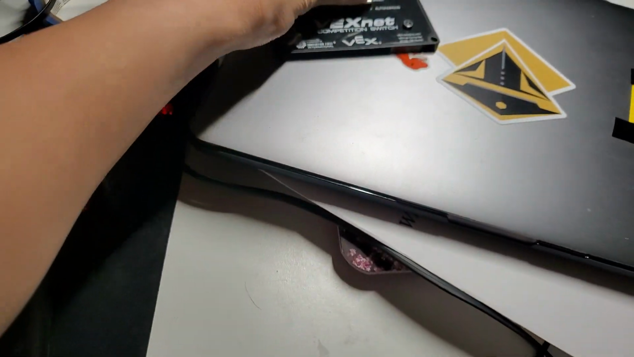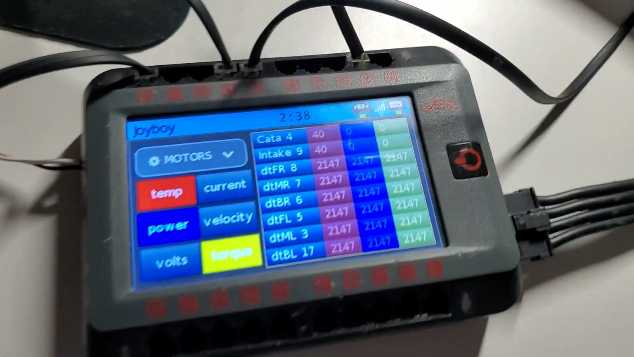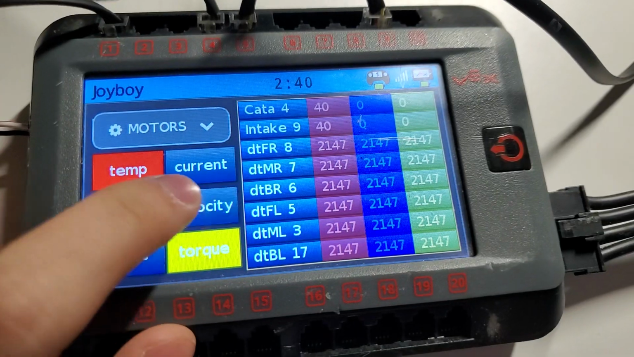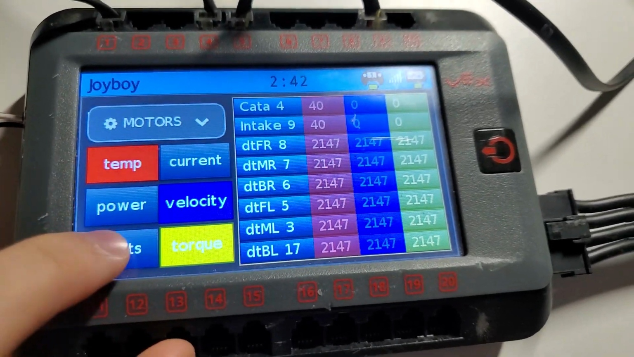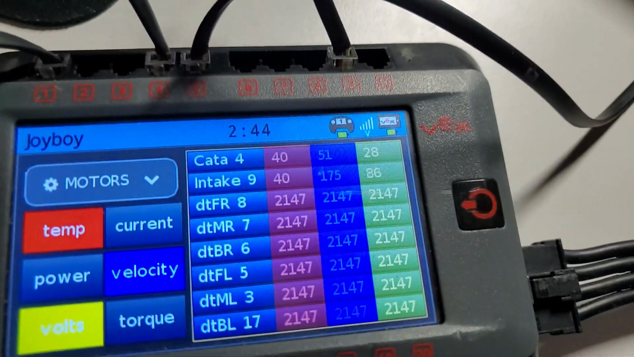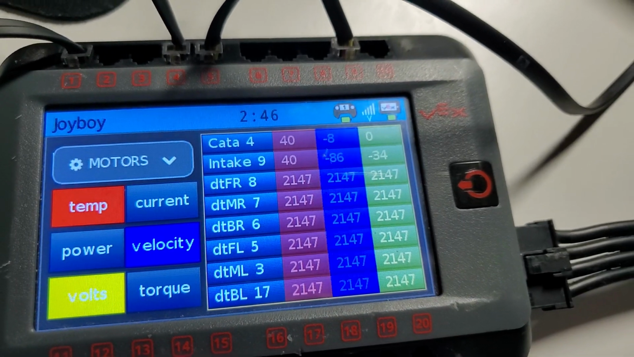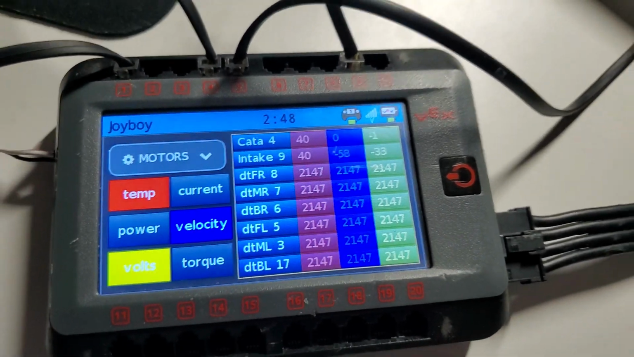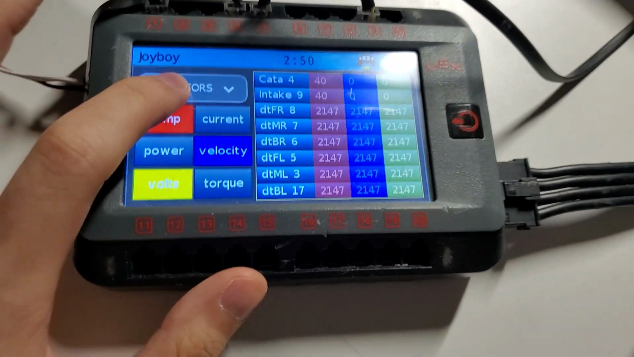Going into driver control, you can see these. Well, let's go to velocity and volts. You can see them all updating. I think that's pretty cool.